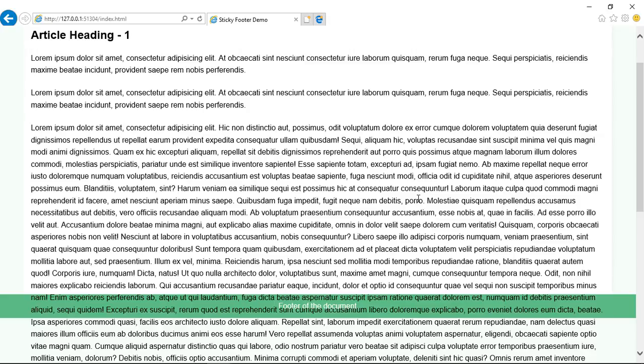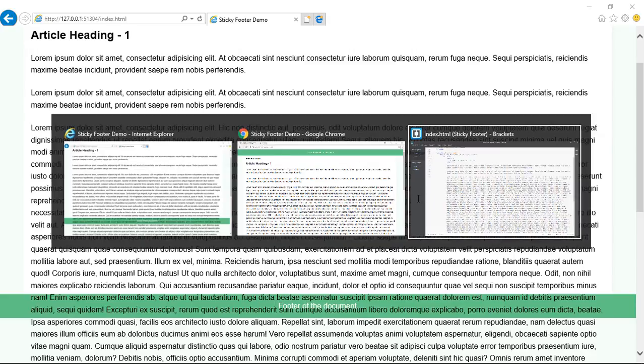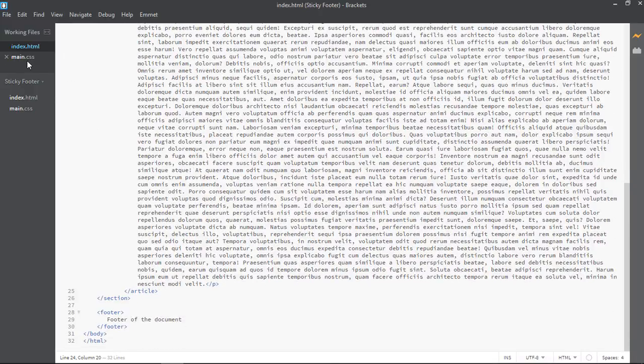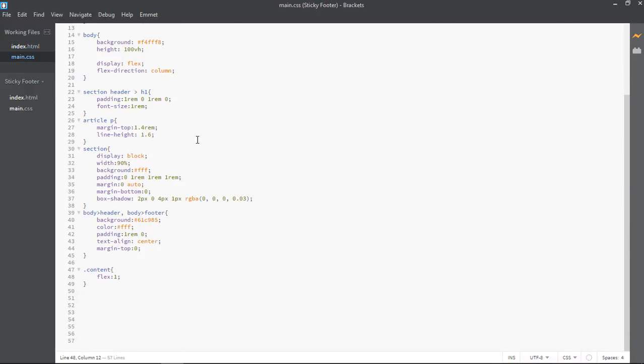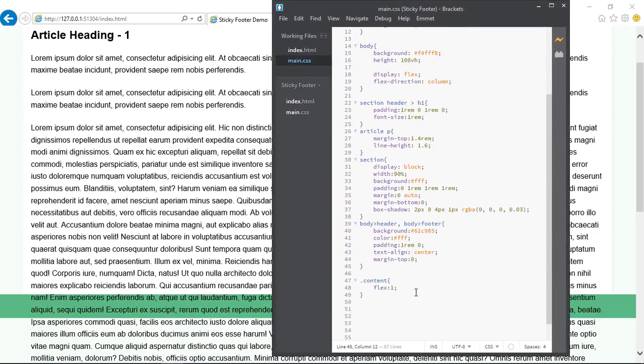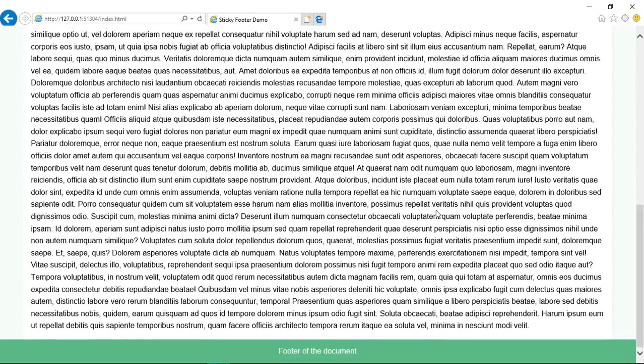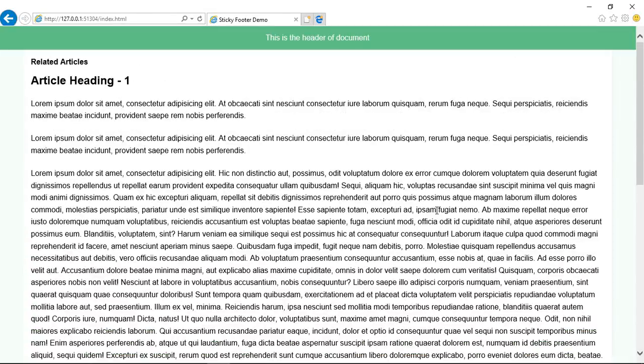Well, that's a really easy fix. Go to your code editor, go to the main.css file. Here we want to set its shrink value to 0 and basis value to auto. Let's hit save this time and refresh the browser. Now we can see the results that we are looking for.